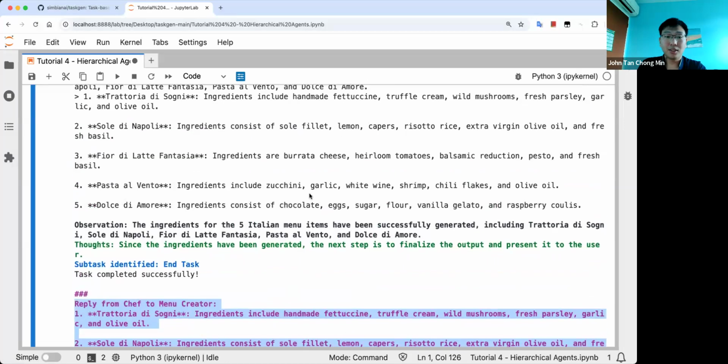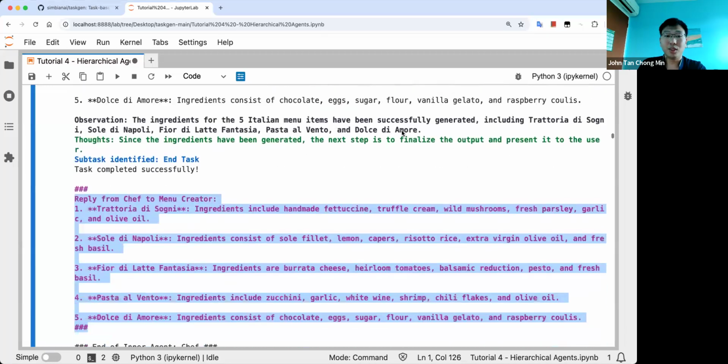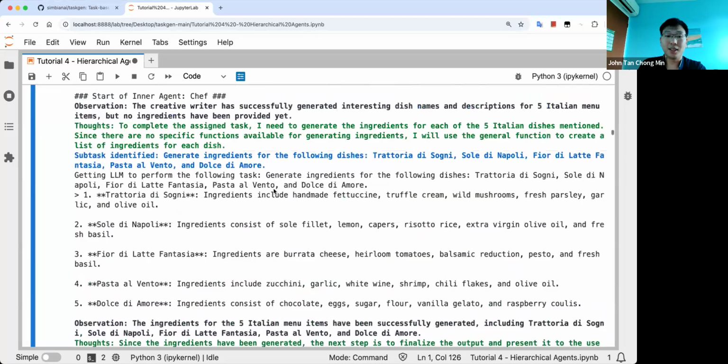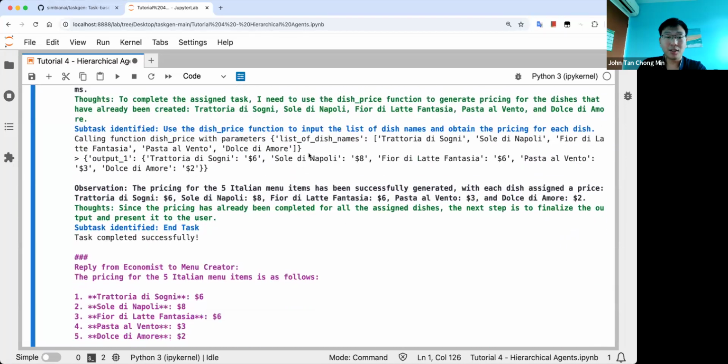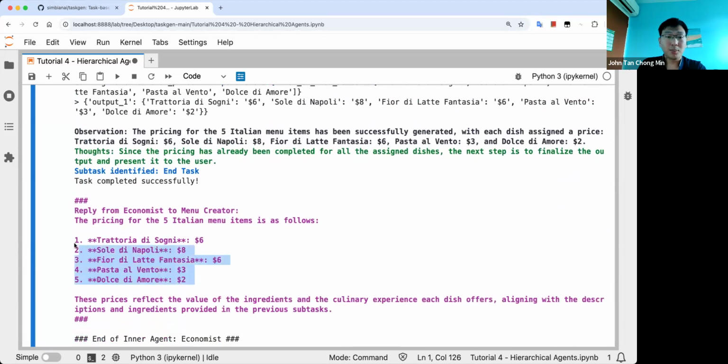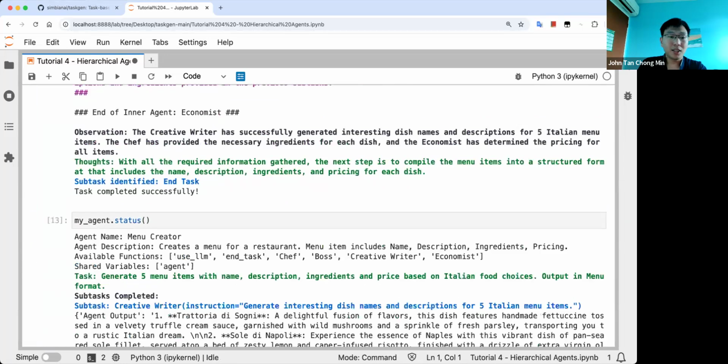So the chef generates the ingredients and replies back to the main agent. You can see this is very similar to what has been generated up here because it just needs to reply the ingredients, which is exactly what it has done here. All right, so we have other things like the economist will generate the prices, and you see it replies back in a concise format. All right, and we have ended the task. We can see what has been done in the status.